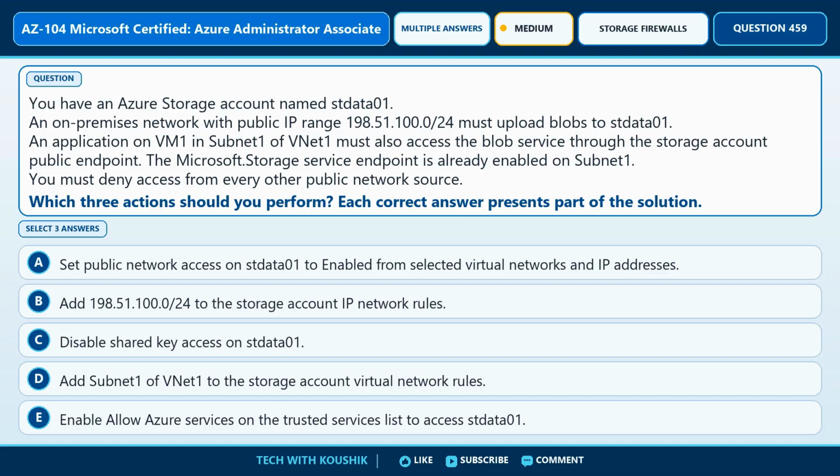Proceed to question number 459. We are moving to storage firewalls. Consider this scenario. You have an Azure storage account named STATA01. An on-premises network with public IP range 198.51.100.0/24 must upload blobs to STATA01. An application on VM1 and Subnet 1 of VNet1 must also access the blob service through the storage account public endpoint. The Microsoft Storage Service endpoint is already enabled on Subnet 1.